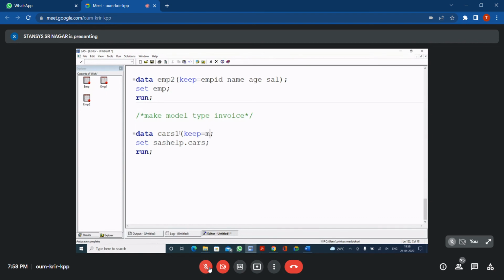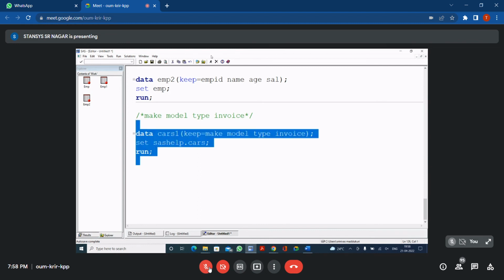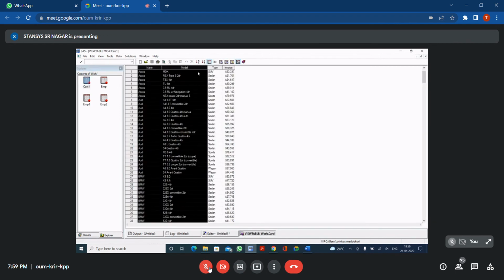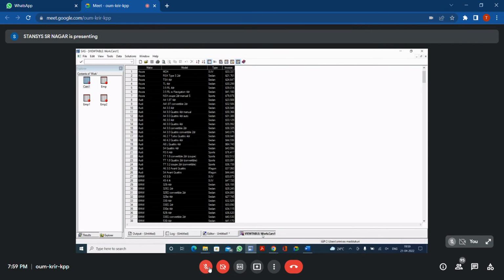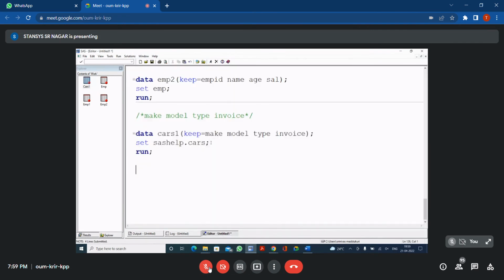Keep is equal to make, model, type, and invoice. Now close the parenthesis, select the program and execute it. Yes, we are going to have cars1 with the 4 variables. Actually, in sashelp.cars, I didn't show you, we have 15 variables, and out of 15, I want to have only 4. If you don't know, keep is always a better idea here. Understand this one? This is about the keep and drop option.